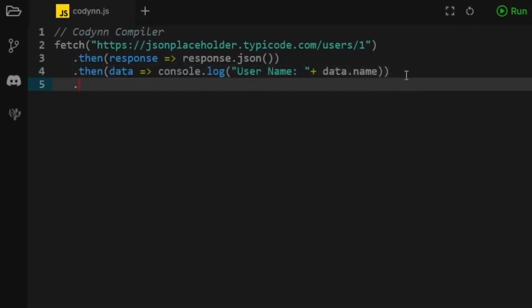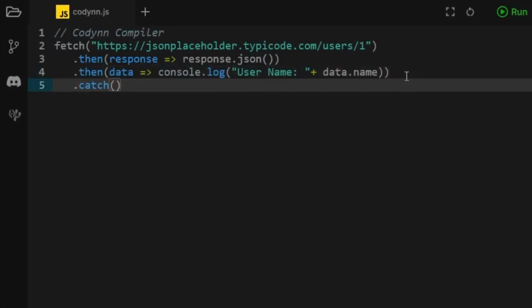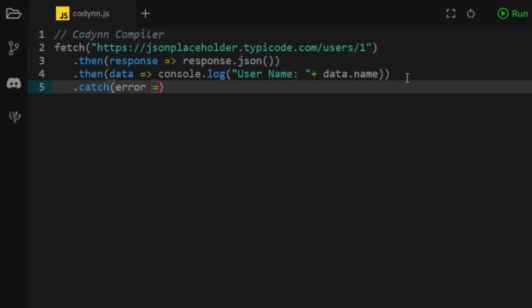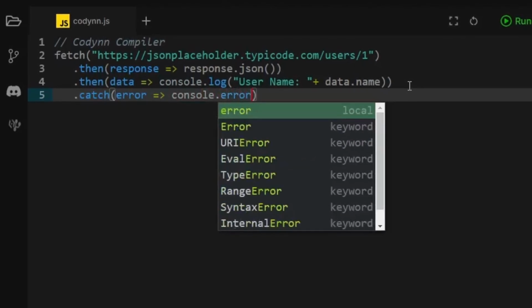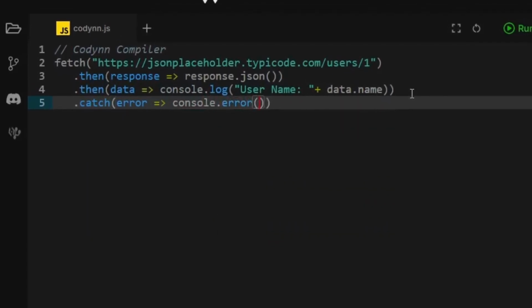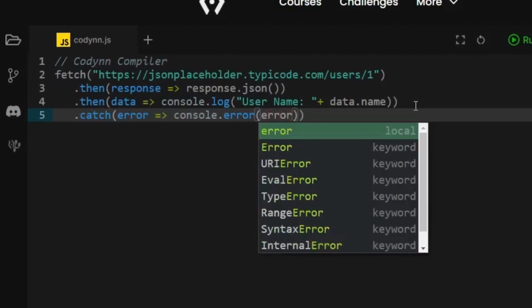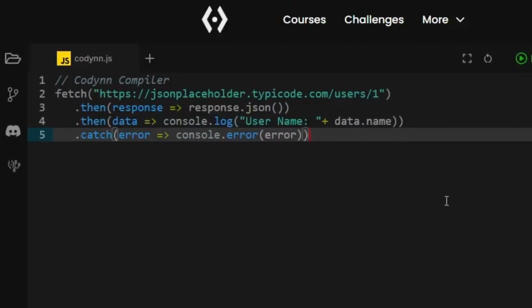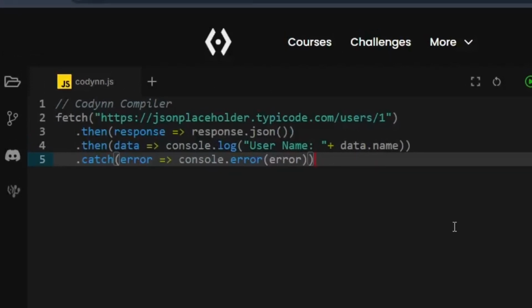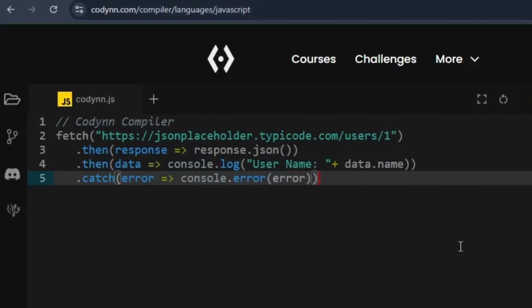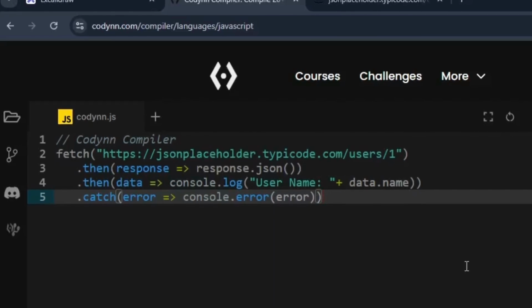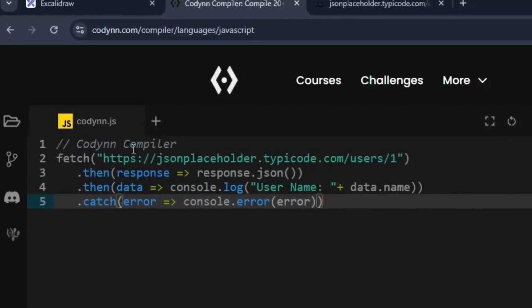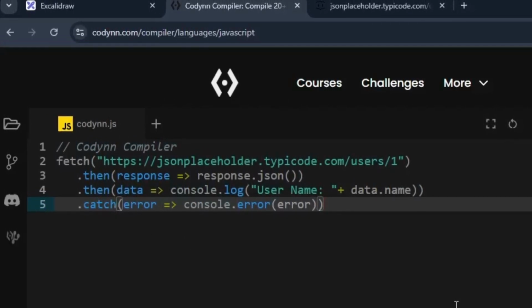And if any error occurs, we can use the .catch, and then error. We'll use console.error. Let's say for now, error. Now this .catch will catch both network errors and issues with JSON parsing. And the key takeaway from this is, because fetch is promise based, we can handle it using .then and .catch, just like any other promise.